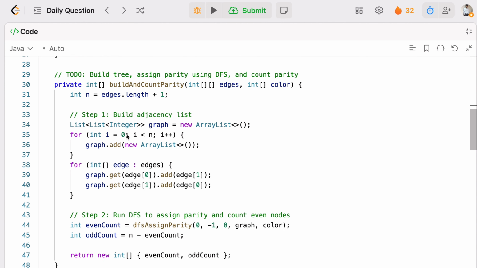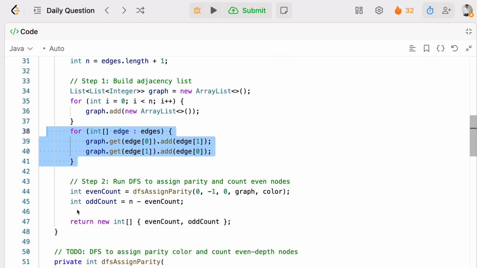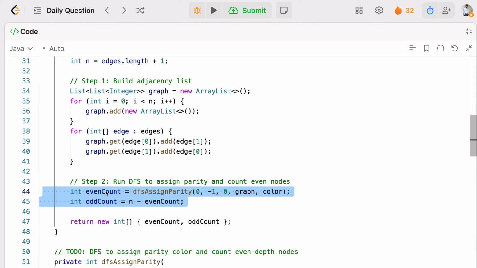Now think about the helper function. So there is a method that we will call build and count parity. We will pass the edges and the color. You just build the adjacency list. You have the edges, so your graph is ready, right? Now you find the parity. For finding the parity, you have to write another helper function, DFS assign parity, and you will pass all these things. And you will get the odd counts like this, n minus even counts, and then you will return the even and odd counts, right?